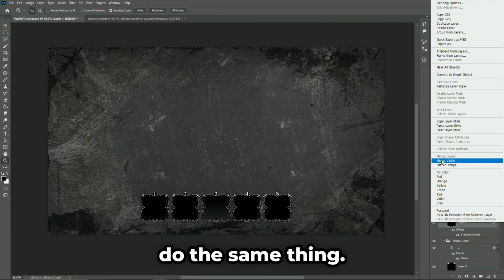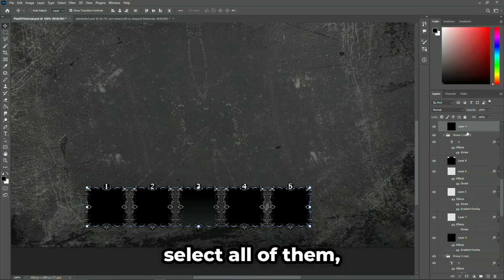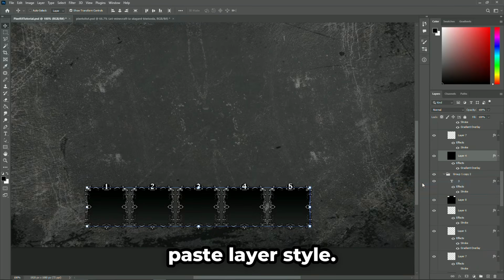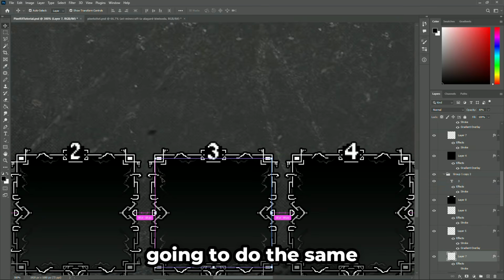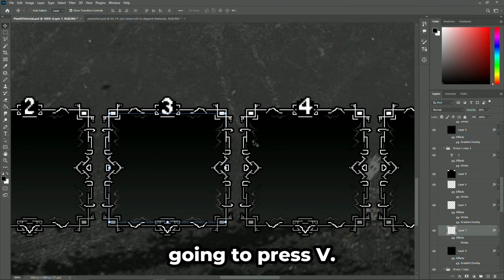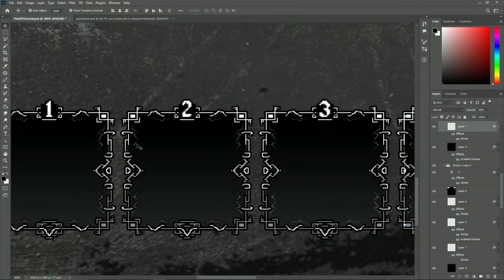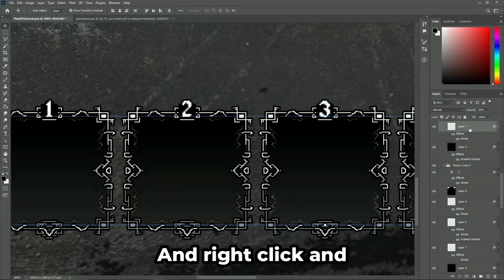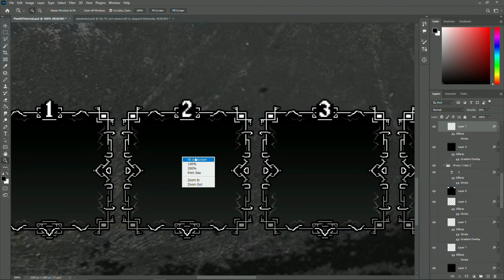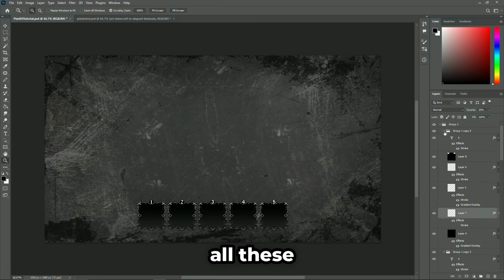We can quickly do the same thing, copy layer style, select all of them while holding Control and Shift. And if you were to select all of them, right click and then paste layer style. And then we're going to do the same thing on the layer that was above it, copy, and then we're going to press V, select this one, Control Shift and select this one and then this one, and right click and paste layer style. Fit to screen, and there we are. That's our little toolbar. Let's quickly collapse all these groups.